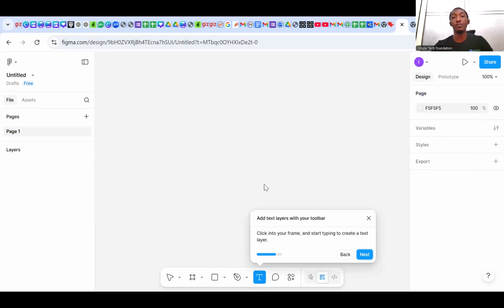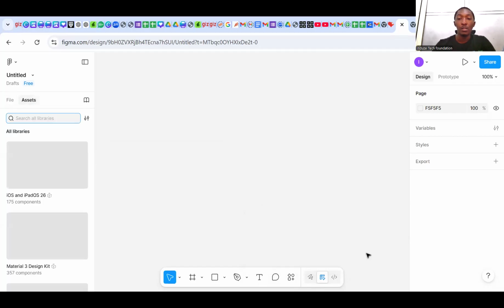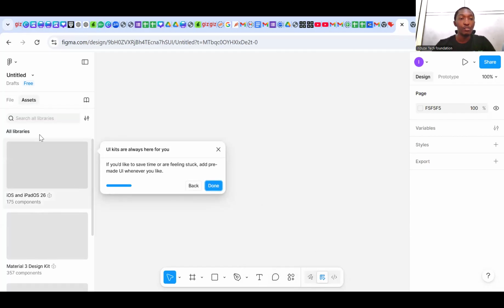Thank you. So this is what our UI UX canvas looks like. For fresh users, it's going to take you through a basic demo. You can see here the add text layers with your toolbar. This is our toolbar. We are going to be using this very well. When you go to next, it tells you about your assets.